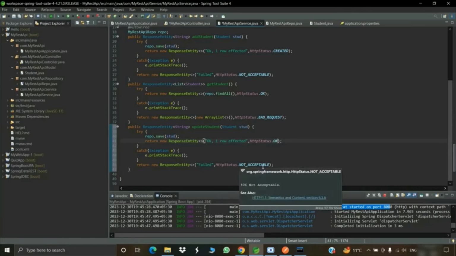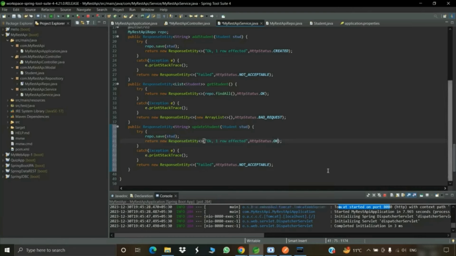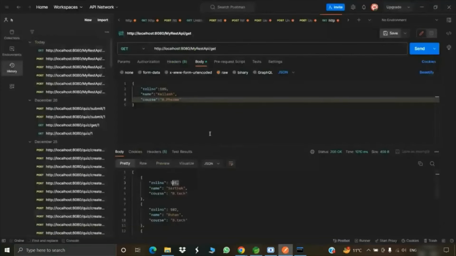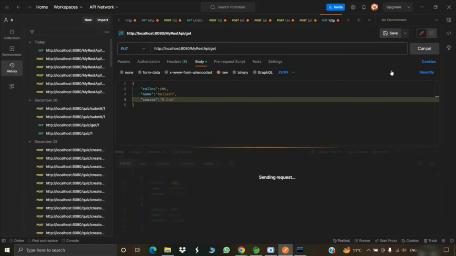Rest everything will be same. Okay, so now our update method is also ready. Let's check it through Postman. This time change it to PUT, and this time I want to change the data. Let's say I want to change Kailash, where we have roll number 105. I want to make it from B Pharma to BCom. So I will just change the data. Click on send button.